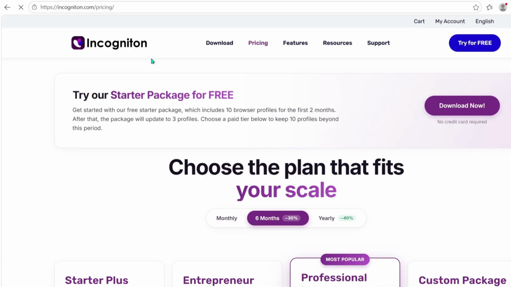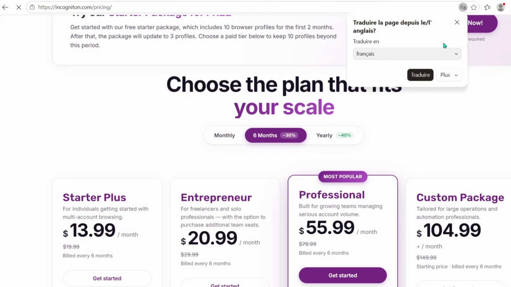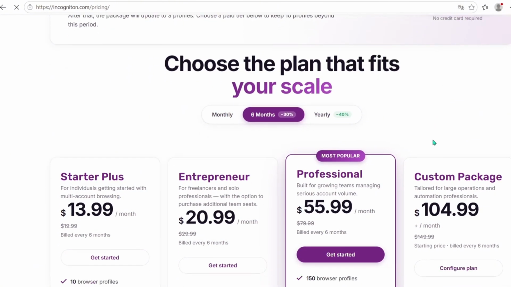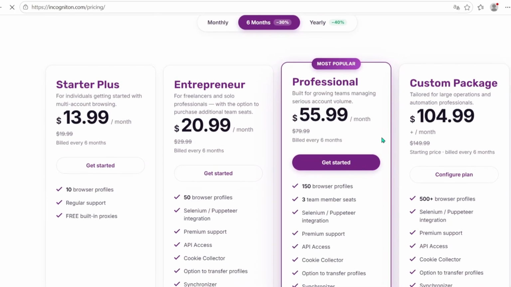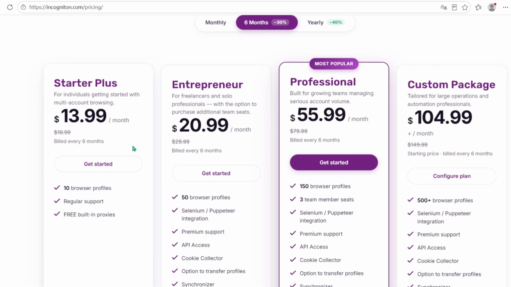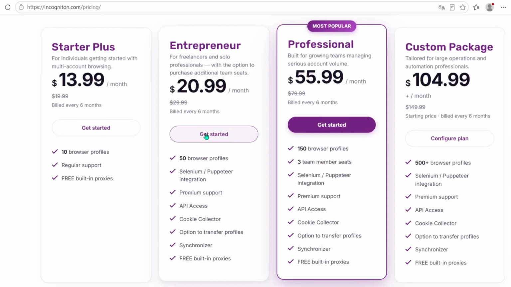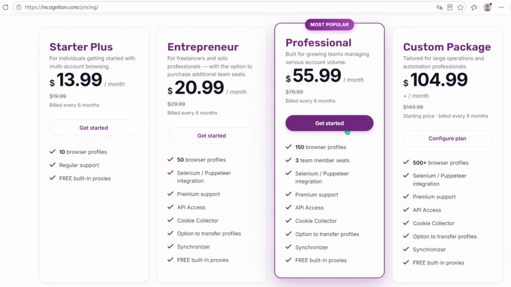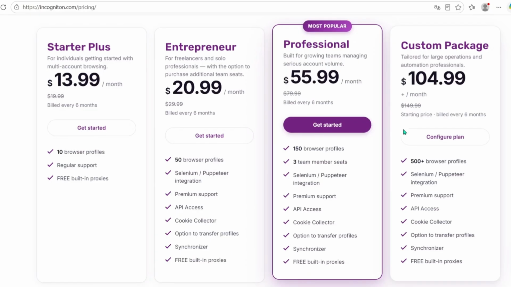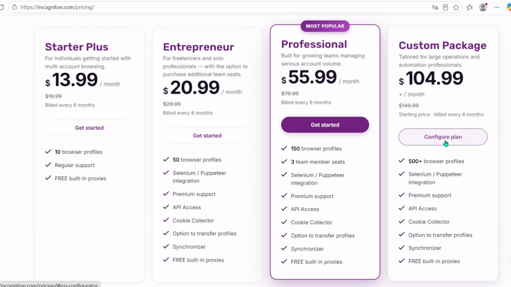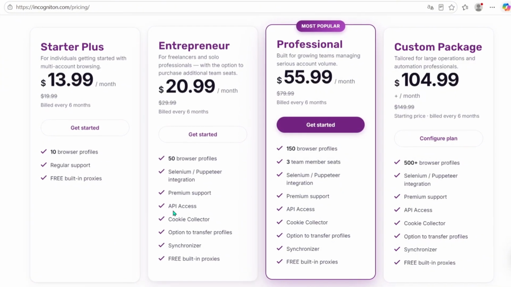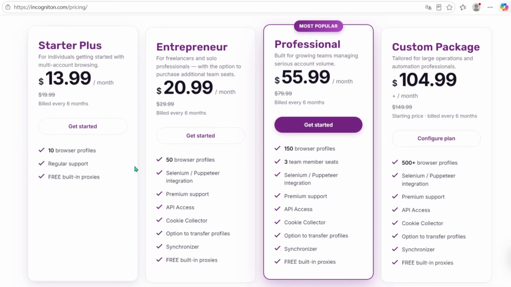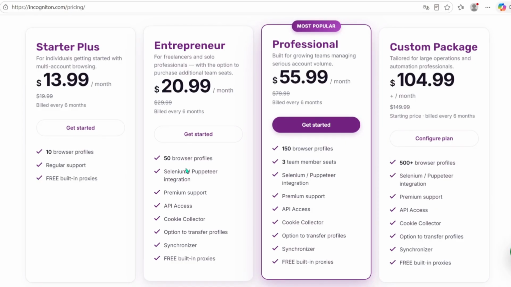And finally, Incogniton's pricing plans, starting at $13.99 per month for the Starter Plus plan for individuals just getting started managing multiple accounts, through the Entrepreneur plan at $20.99 for freelancers and independent professionals, up to the Professional plan at $55.99 for growing teams managing serious account volume, and even a custom package for large-scale operations reaching over 500 profiles.